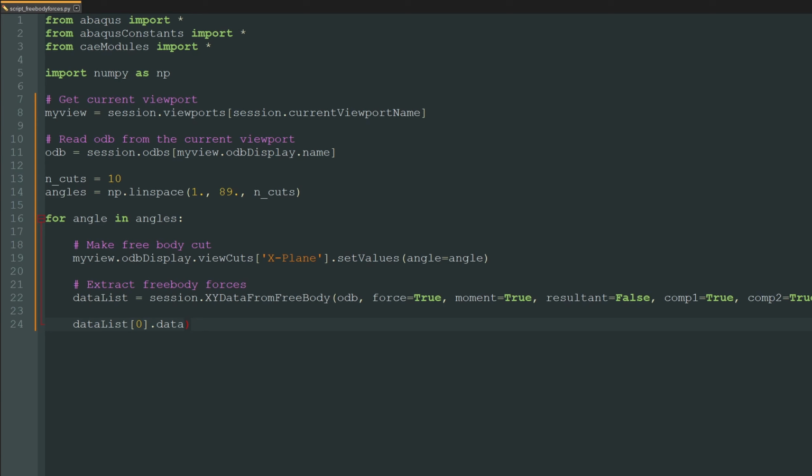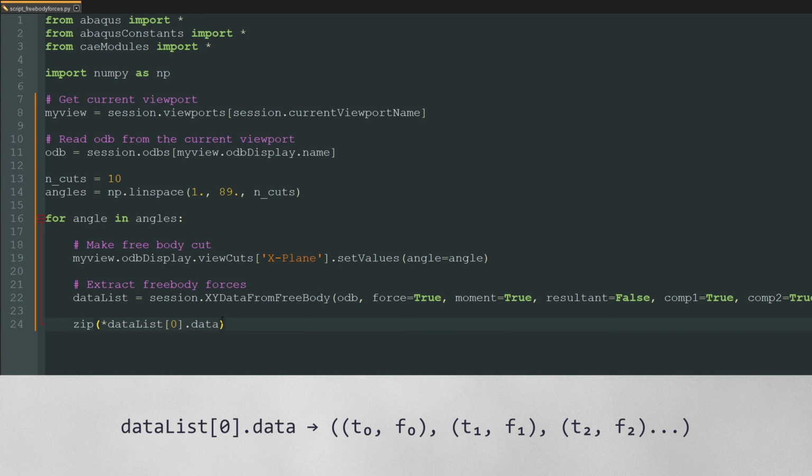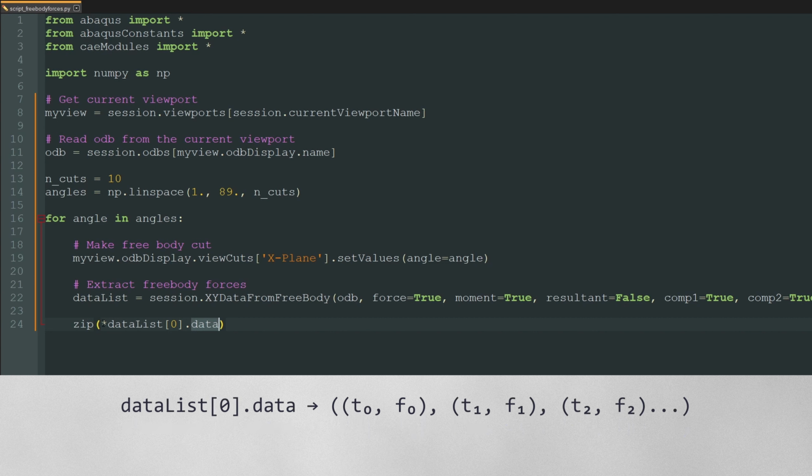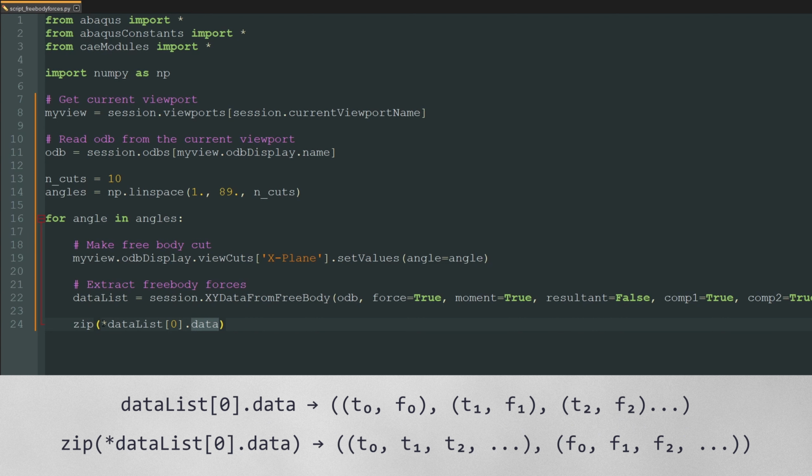And here there are some tricks that we can use. The first one is to say zip star, because data is going to give us a list of points with the time and the value of the force, in this case, like XY values. And with this, instead of a list of points, we'll have two lists. One with the time, the X coordinate, and another one with the force, in this case, which would be the value, the Y coordinate of these points. This will give us two lists, T and F.